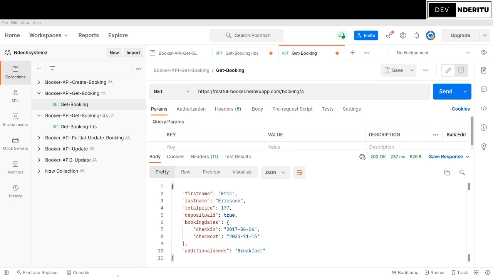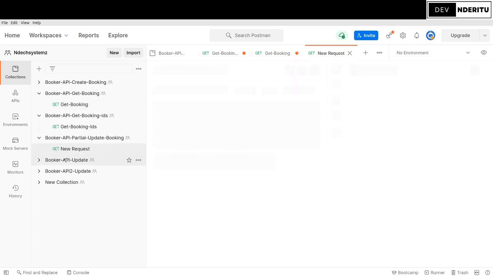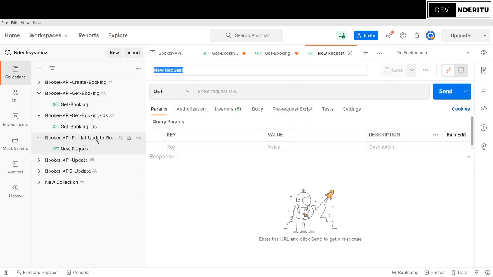So I've headed over here to Postman, and the first thing I did was create a collection, which I named Booker API Partial Update. Then we give it a name for the request. It's called partial update booking. Let me just change the name here. Partial update booking.